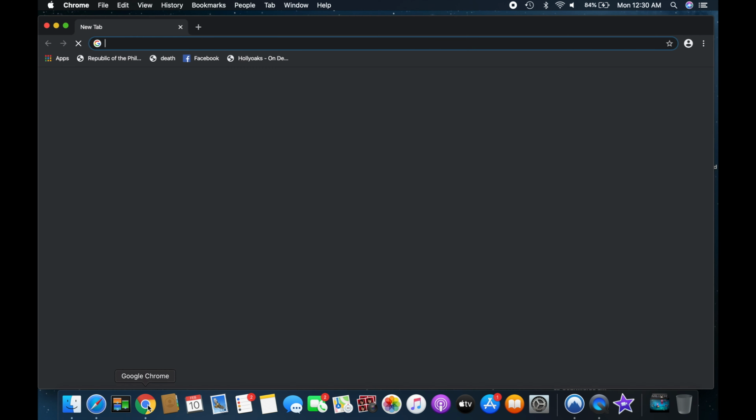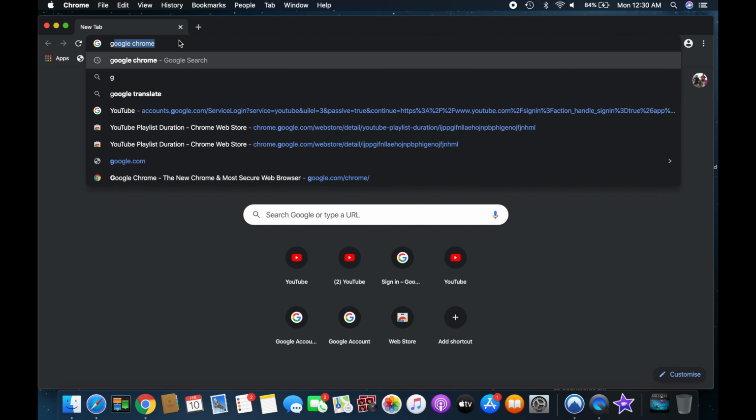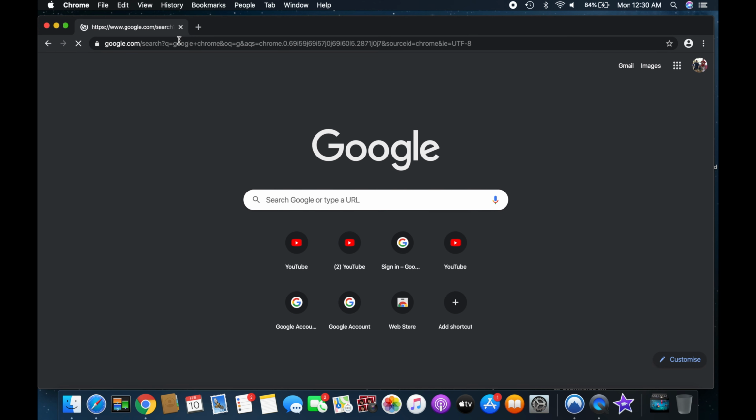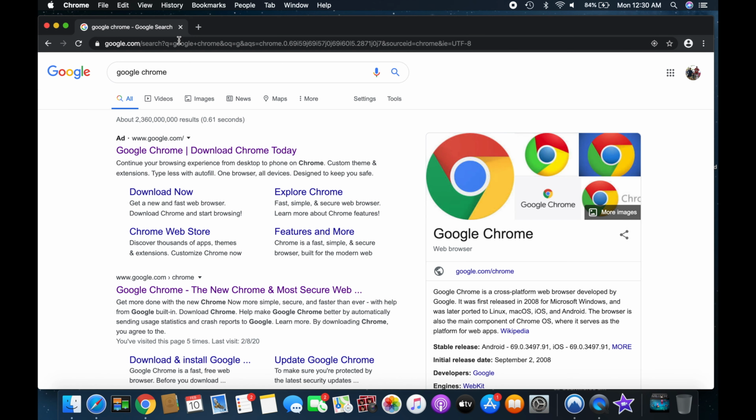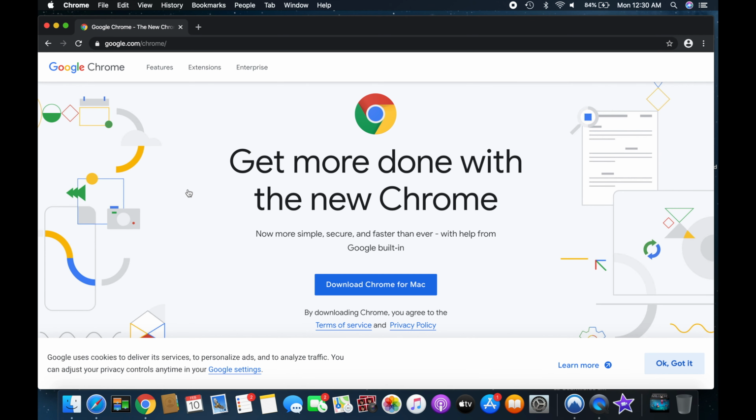Let's go to Google Chrome and then let's type the Google Chrome. There you can see the Google Chrome now. Let's scroll it and then let's click the Google Chrome website. And then up here, up on the website, there's features, extensions, and enterprise. Let's pick the extensions.